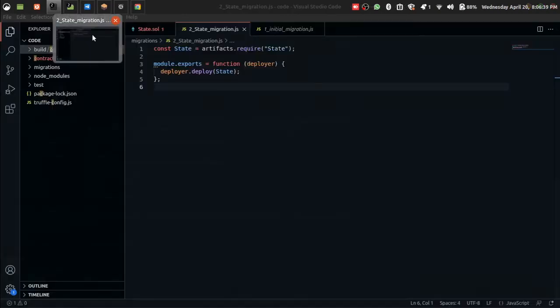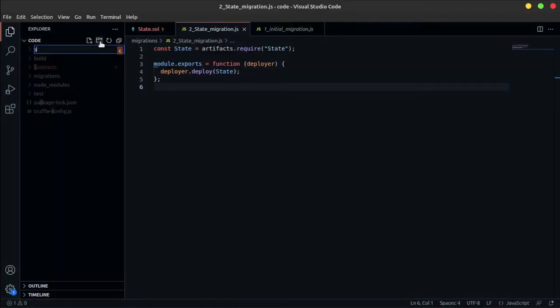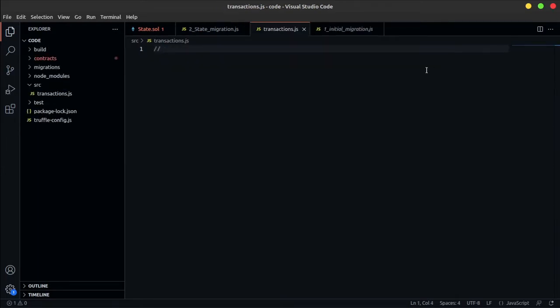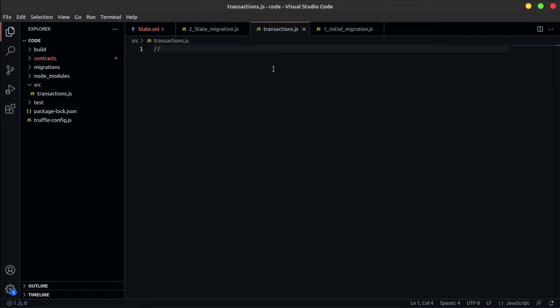So we come straight to our code, and I'll be creating a source folder. I'll create a file in my source folder. You can name it anything you want. So what are the things that we need to get started with signing and sending our transactions to the blockchain?